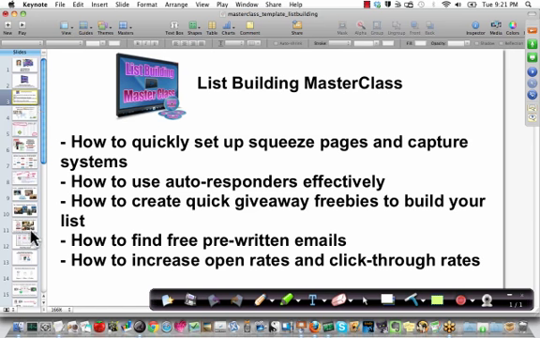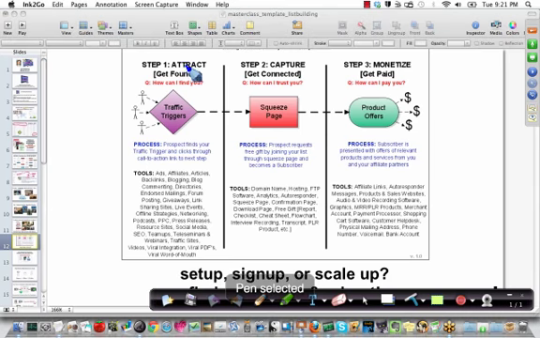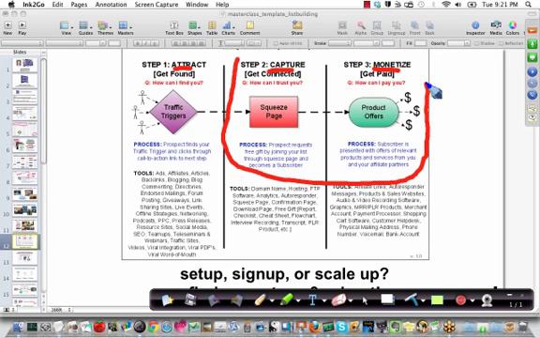Well, in a nutshell, we talked about attraction, capture, monetization. Attraction is something you do, but the capture and monetization systems are really sort of one and done skills. So I want to show you this separation here. I would separate these two things, step 2 and step 3, capture and monetization, into sort of a one-time, one and done setup. You have to set these up. You can set them up and then forget them.